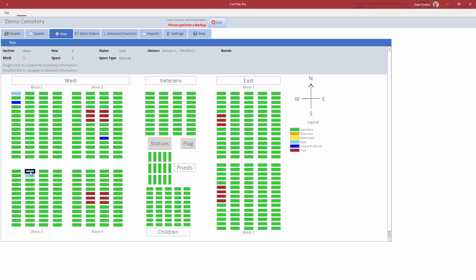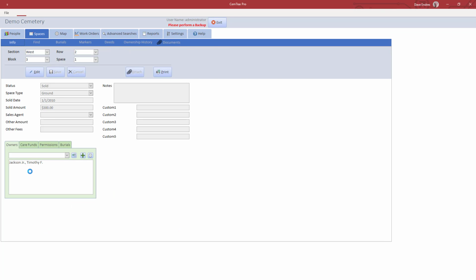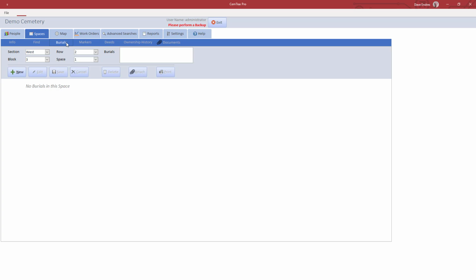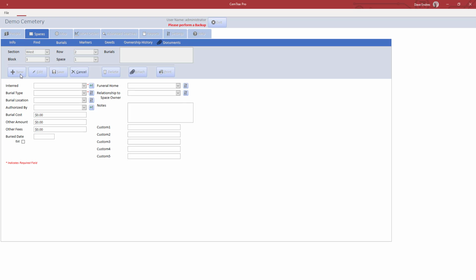When I double-click on the map, I will go directly to this space. Now we can see the space information for it. I'll navigate to the burials section. And what I'd like to do for space number 1 is place a new burial. First, we select the name to be interred. Here we're going to bury Timothy Jackson. So I start typing Jackson and then find Timothy.